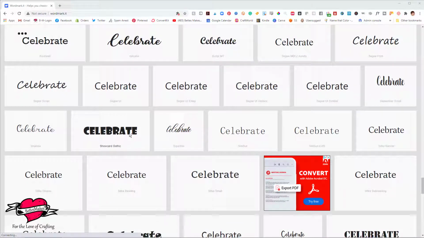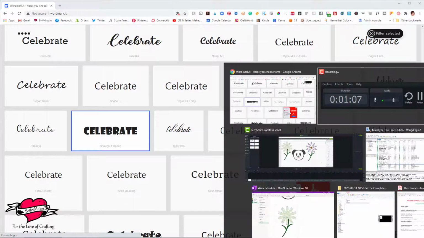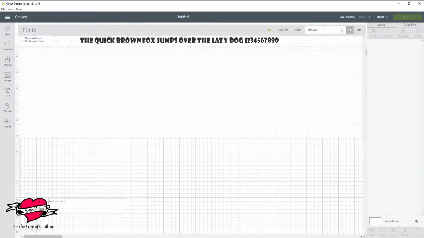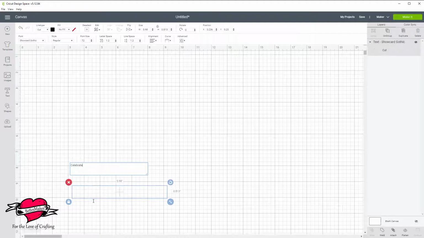And I think I'm going to use Show Card Gothic. Now I've just simply selected it here. I have to know the name Show Card Gothic. I am going to switch over to Design Space, and I'm going to search my fonts here for Show Card. There it is, Show Card Gothic. Pick my font, and I'm going to type in the word celebrate. And that's exactly what I was looking for.